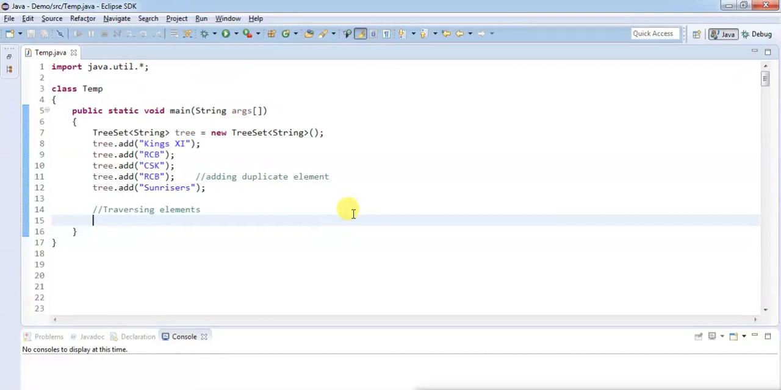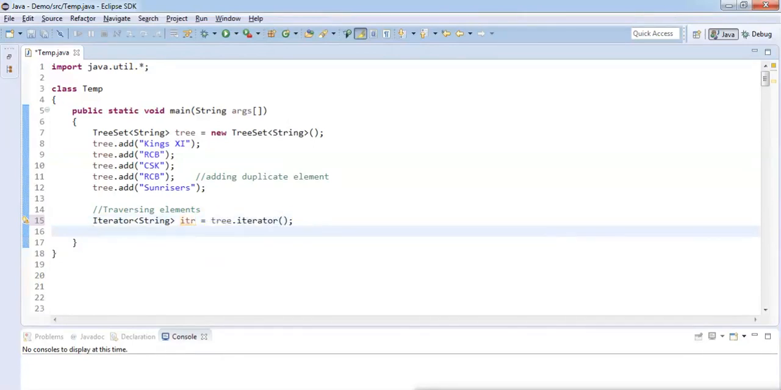So how to implement it? Iterator of type String, because I'm dealing with a TreeSet of type String. Okay, so the iterator should be of the same type. Let's call it itr is equal to, so what I'm saying is tree, this is the object I'm using here, tree.iterator. So what I'm saying is, the tree object should return me the iterator pointer which I want to store inside this reference variable. Okay, so it returns the iterator, and after that I'll write the logic.